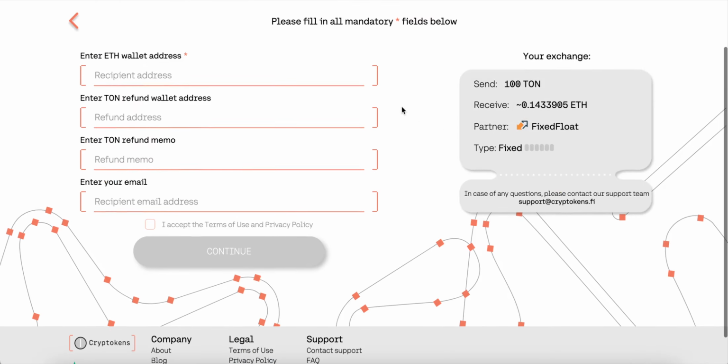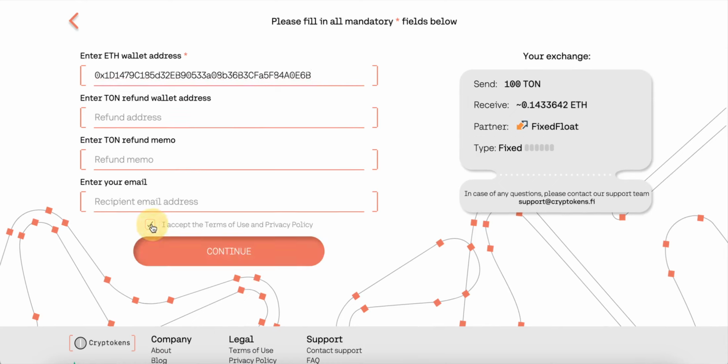Step 3. Enter Ethereum recipient wallet address where you want to receive your exchanged funds. Double-check the address before proceeding. Cryptocurrency transactions are irreversible, and entering the wrong address means your funds could be lost. Once verified, click Continue button.